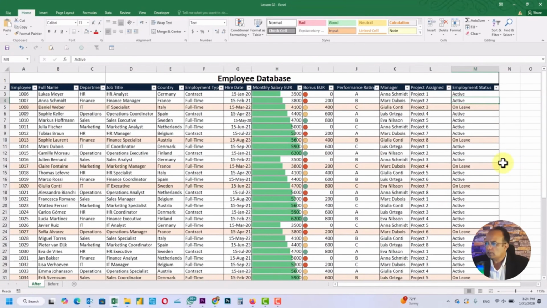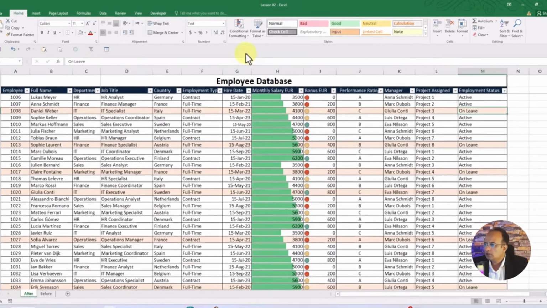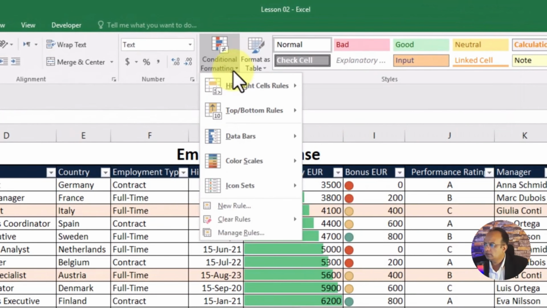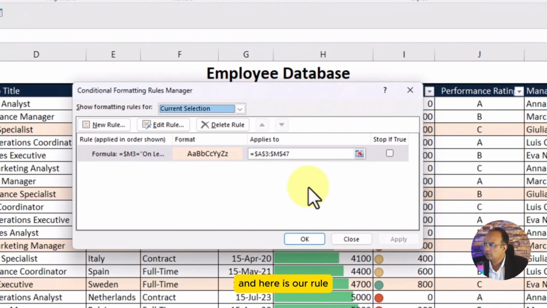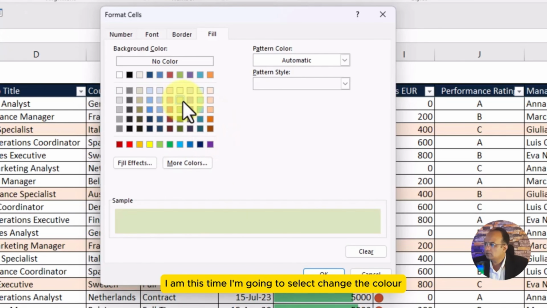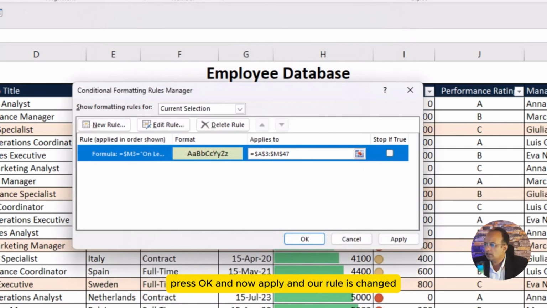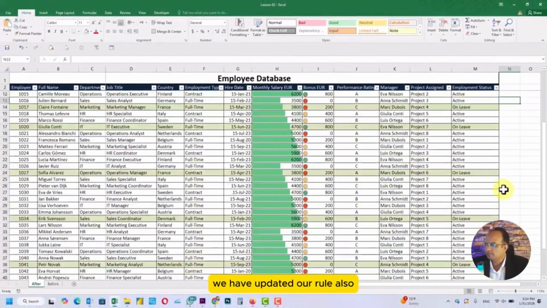Now so far we have applied conditional formatting. We have made a rule. Let's suppose you want to change the rule. Let's suppose you want to change the color. What we will do? We will come in the conditional formatting, go to manage rules, and here is our rule. Click on edit rule, where you can do whatever you want. This time I am going to select change the color. Press OK, and now apply, and our rule is changed. We have updated our rule.